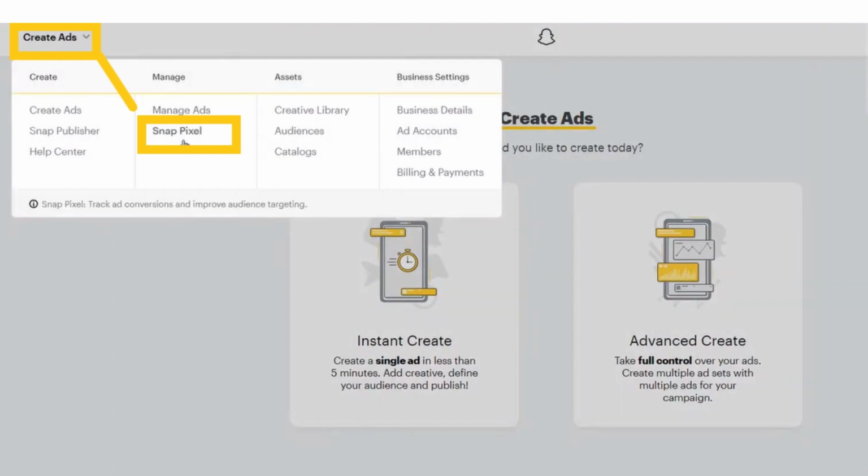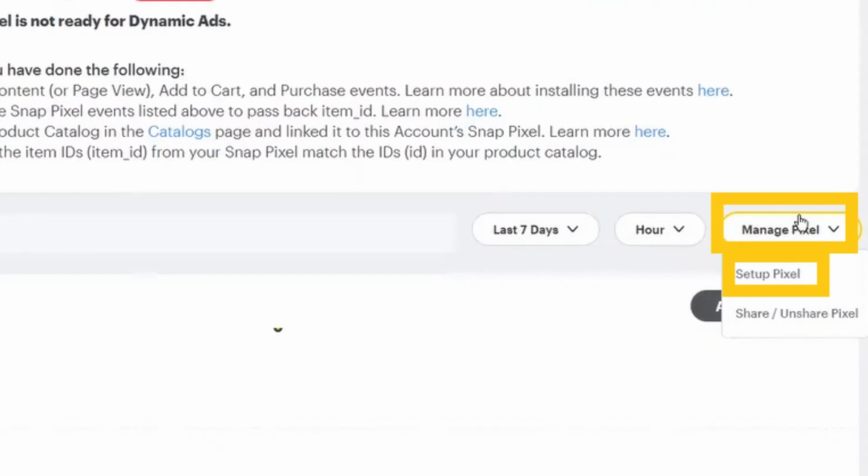On a new window, open Snapchat Ad Manager. After that, click on create ads and now click on Snap Pixel button. After that, click on Manage Pixel button, which is on the right corner. Now click on the Setup Pixel button.